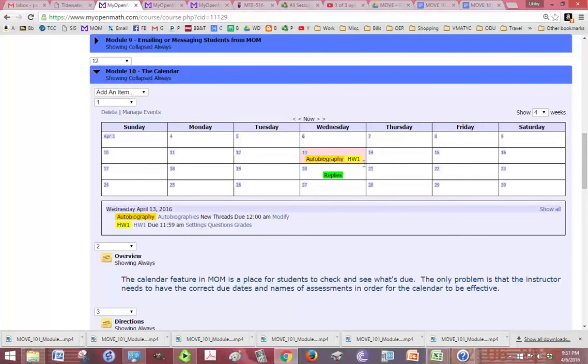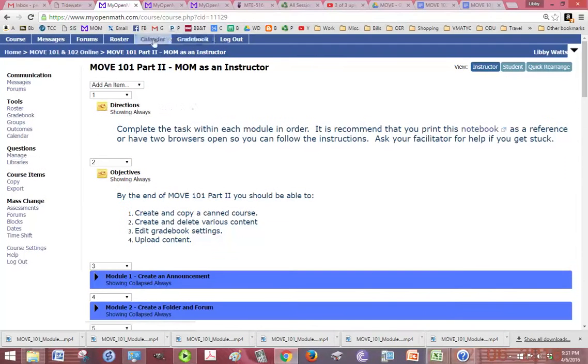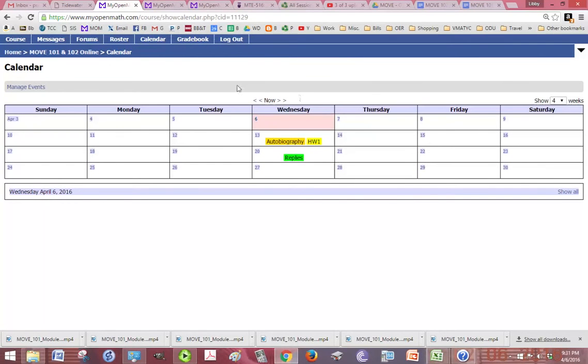So this is why we want to name our assignments well when we're creating them, so that when students look at the calendar, they can see what's due when. So you don't need to put a calendar in your course anywhere because it's already right here across the top, and it's also along here somewhere, isn't it? Yeah, calendar right here. So if they click on calendar on either one, it takes them to the same place.